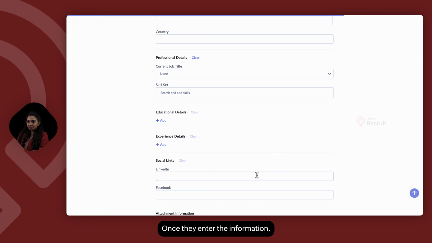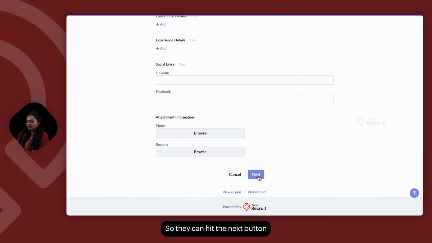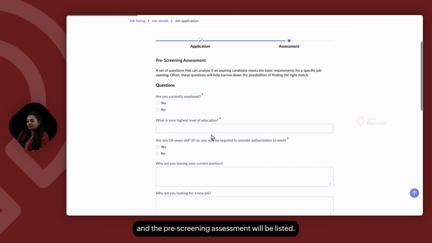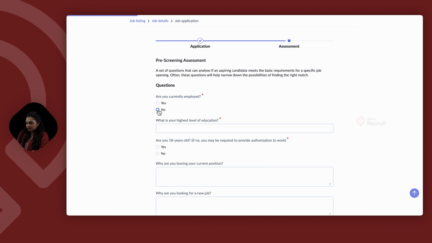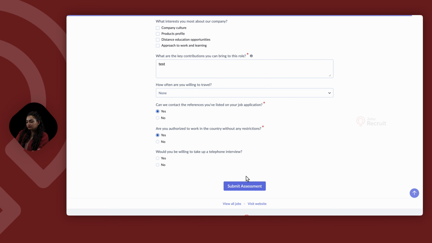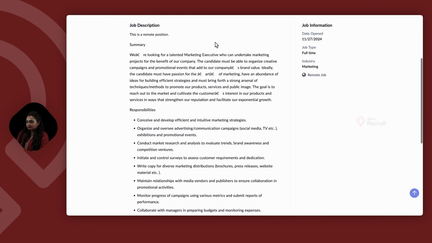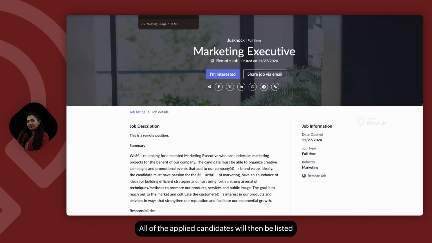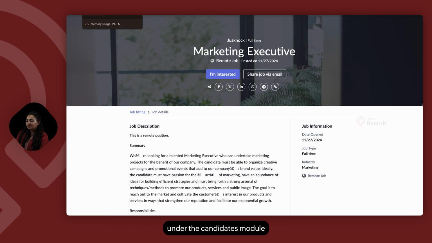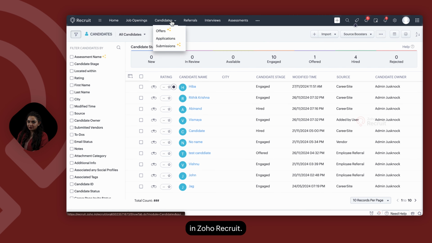Once they've entered the information, if a pre-screening assessment is associated with this job opening, the next page would be to fill in the pre-screening assessment. So they can hit the next button and the pre-screening assessment will be listed. Once they've answered the questionnaire, they can go ahead and submit the assessment. All of the applied candidates will then be listed under the Candidates module in Zoho Recruit.